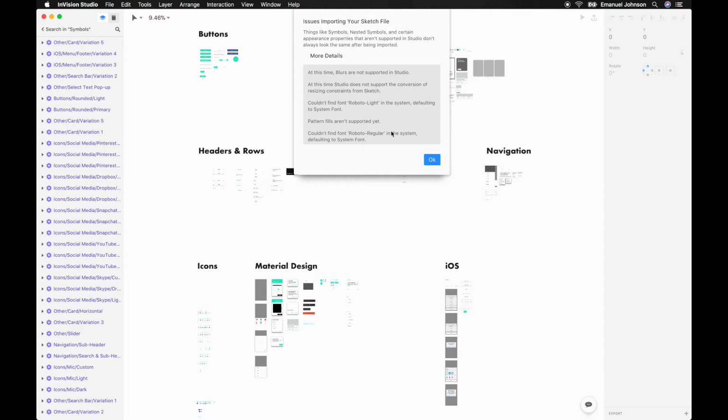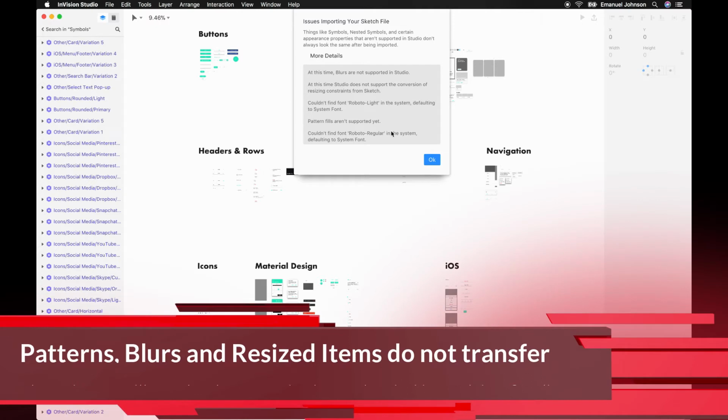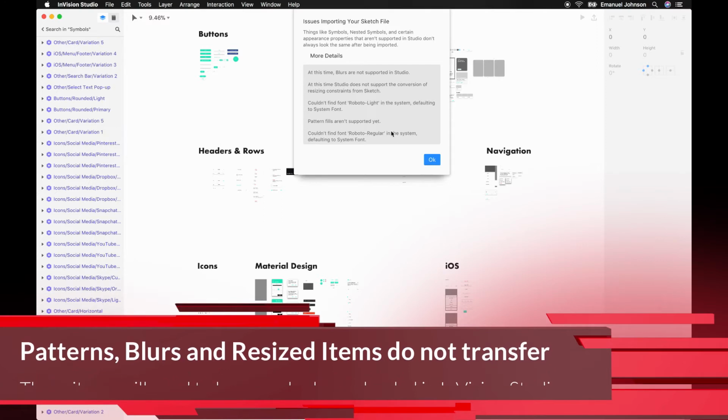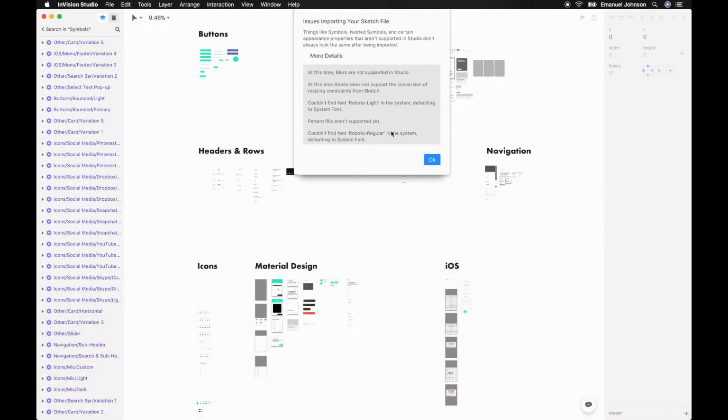Okay, so except for the fact that I don't have my Google fonts in this document, the issues are patterns, resizing constraints, and blurs. I'm guessing resizing constraints is the sizing of images, but I'm not sure. Blurs are not supported so far, and pattern fills are not supported when you're porting your items over. Let's just give this a look anyway.